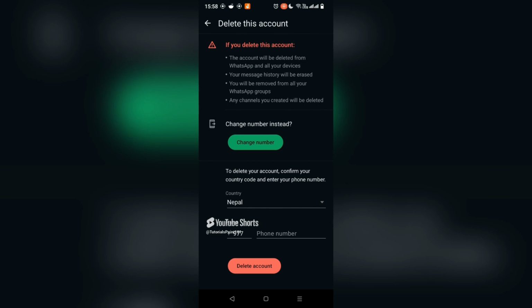Now on this page, you'll have to fill in some details. So you'll have to fill in your country, your phone number, and then click on this delete account option. Once you click on the delete account option, a code will be sent to your device, and if you confirm it, your WhatsApp account will be deleted permanently.